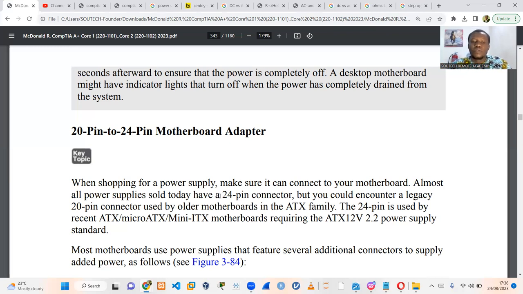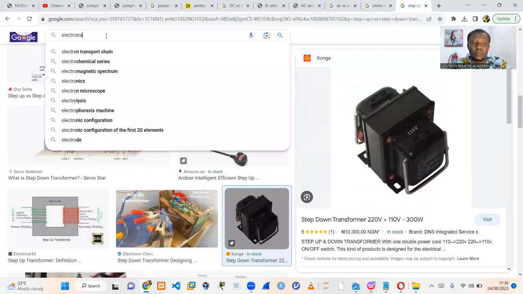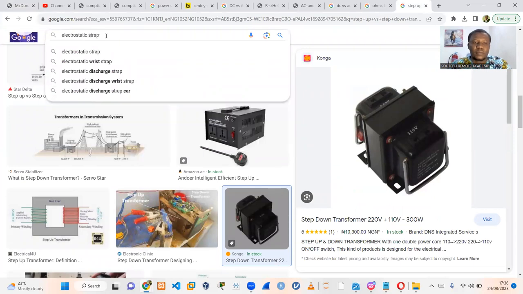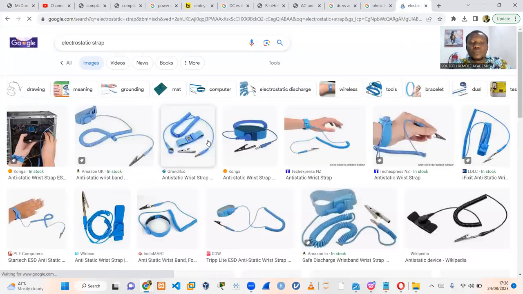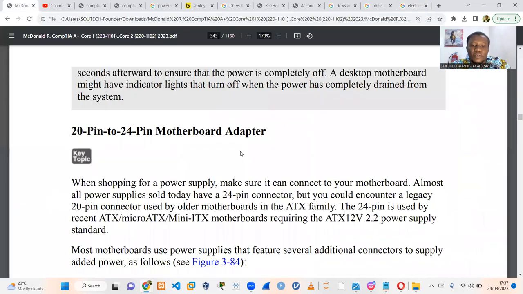So your electrostatic strap is going to protect you. You just wear it before you do anything, and you put that part on the metallic portion while you're doing anything. Like I said, the shortcut without this is to just make sure your hands are always on this top.